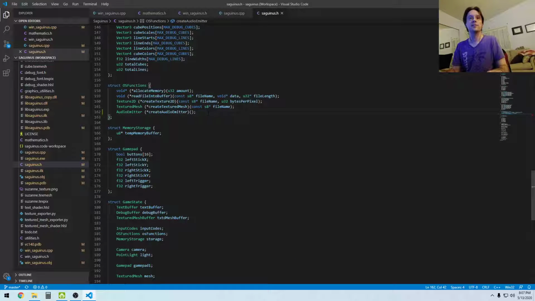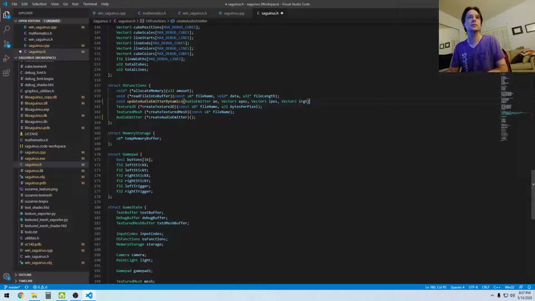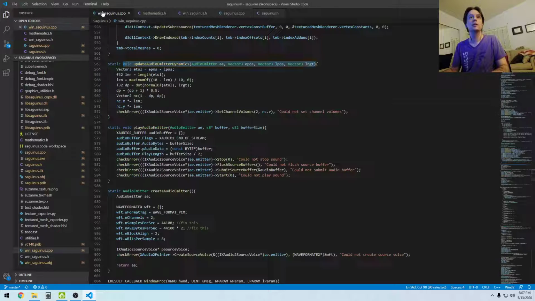All right, so I got the function to create the audio emitter. I'm going to keep the voids with the voids. And now I need one for updating the dynamics of it, and this one for playing the audio emitter.